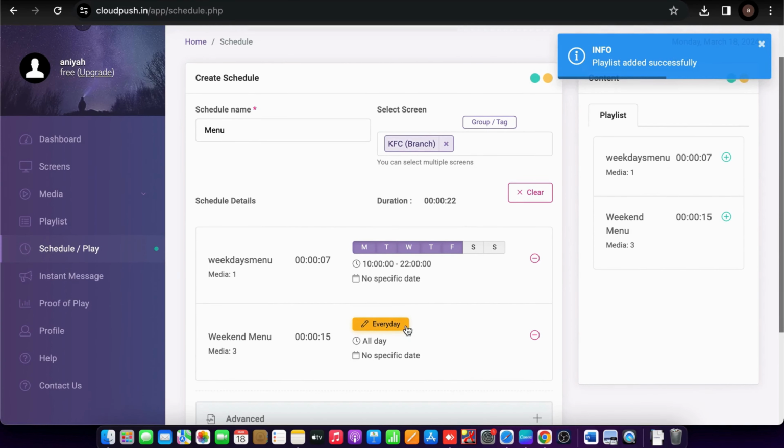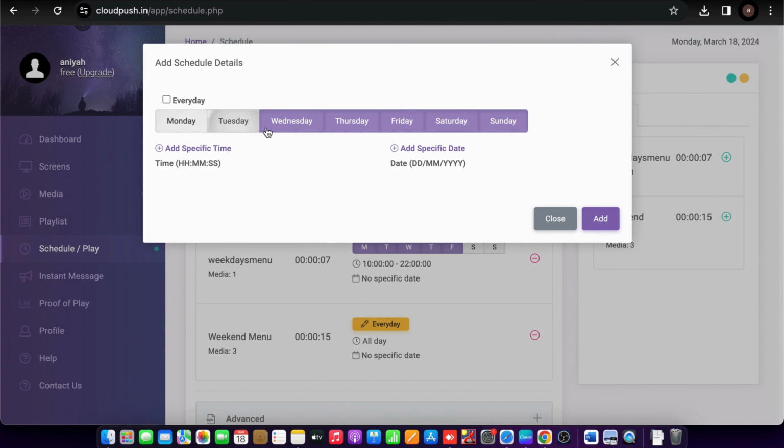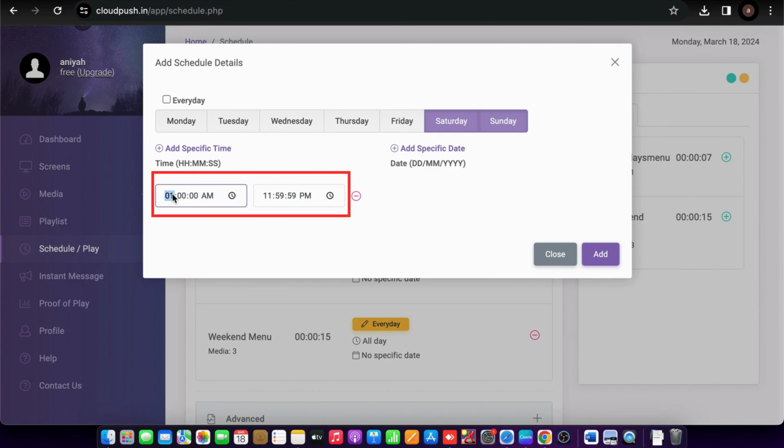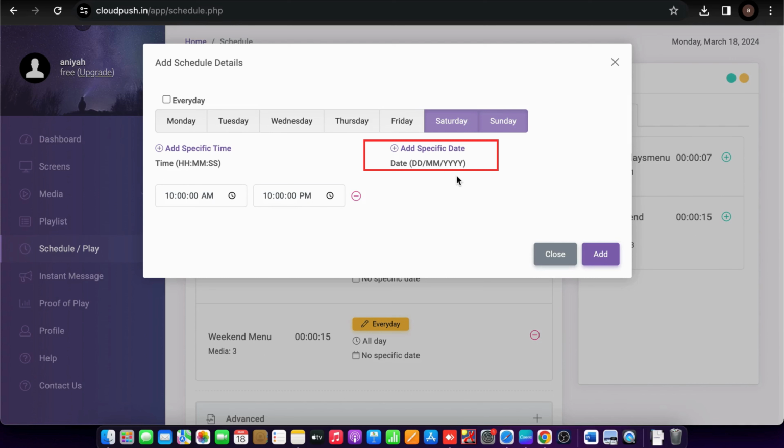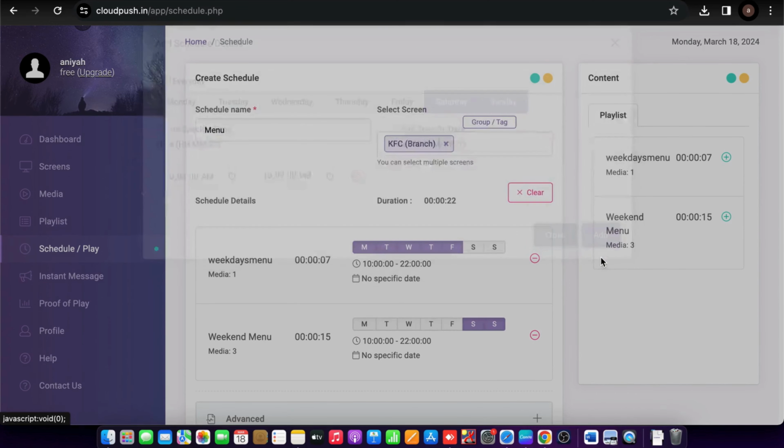Press the Everyday option. Here I am scheduling my media for Saturday and Sunday. Following that, I click on Add Specific Time and specify the duration for showing my media file. As previously said, you can also add specific date to schedule your media to display on screen. Click on the Add button.